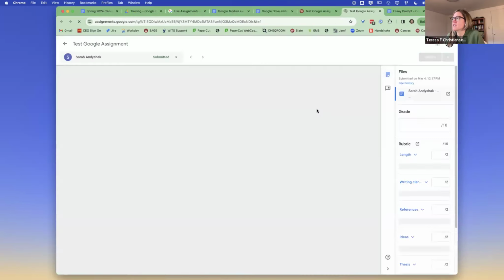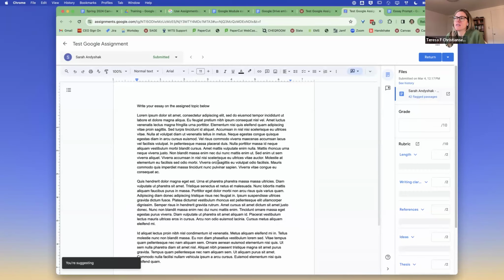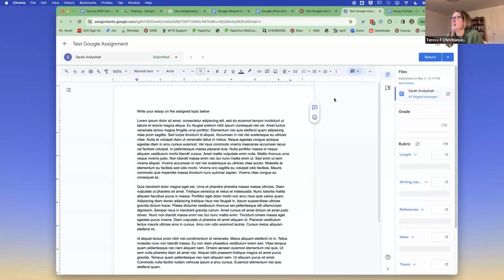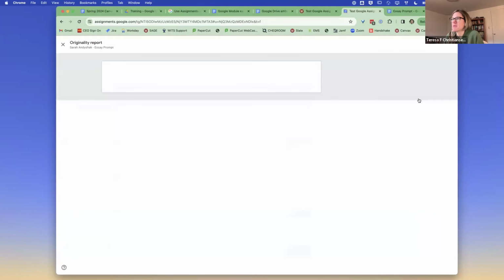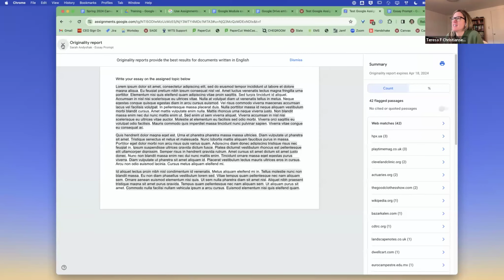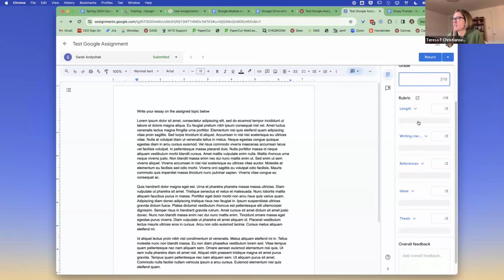So I'm going to click on this to take a look at it. And I see her submission here, the lovely lorem ipsum. And it shows me that there are 42 flagged passages. So this is the same originality report that Sarah got on her side of things. And as far as grading tools, it looks very similar to SpeedGrader. On the right-hand side, you see the file at the top. You have the ability to enter the total grade, how many points out of 10. And here's a rubric that I set up.